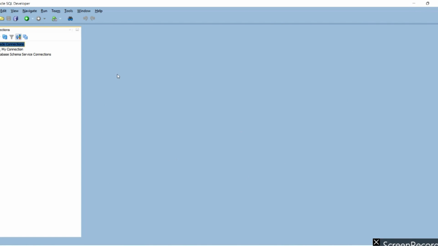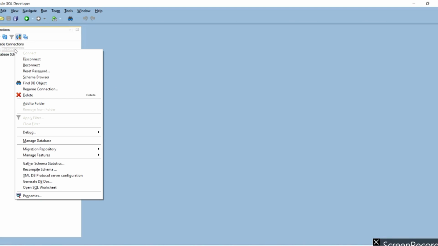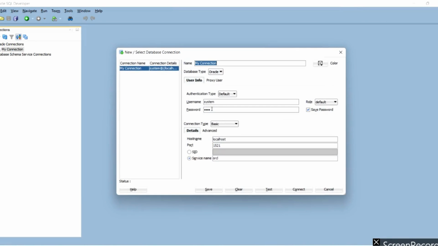So first you need to log in with the sys user, for which I already have added a connection. You can check the details. So I have added a connection with the name my connection. Username is system. Password, while installing the database, you might have set some password that you need to enter over here. So while installing, I have entered the password as ORCL. So I have given the same password.